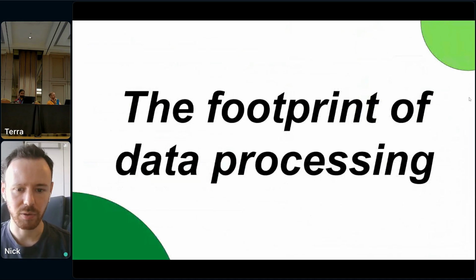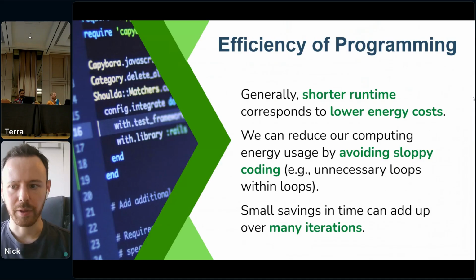But the footprint of data processing itself is maybe more important in our work than the footprint of data storage. So I'll talk a bit about that now. The crux of this issue is the longer that we have servers running tasks for us, generally the more energy they use and therefore the more carbon they emit. And if we can tend towards shorter runtime, we can correspond to lower energy costs.